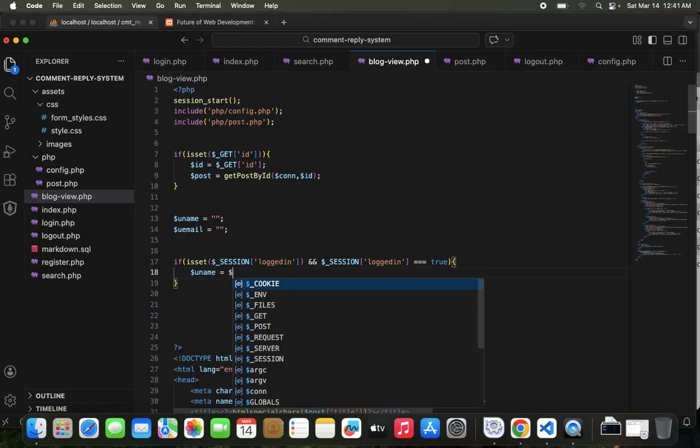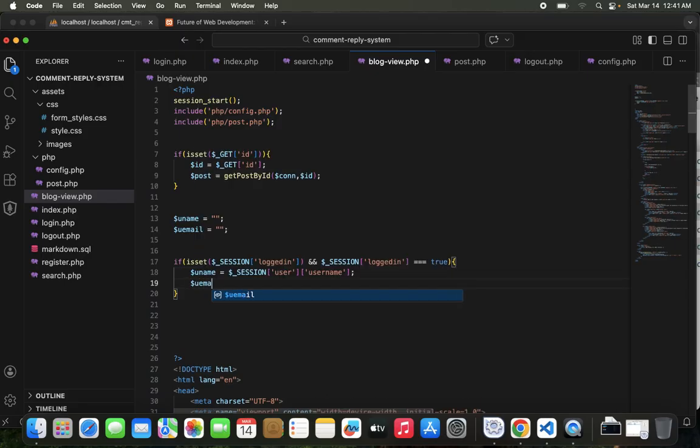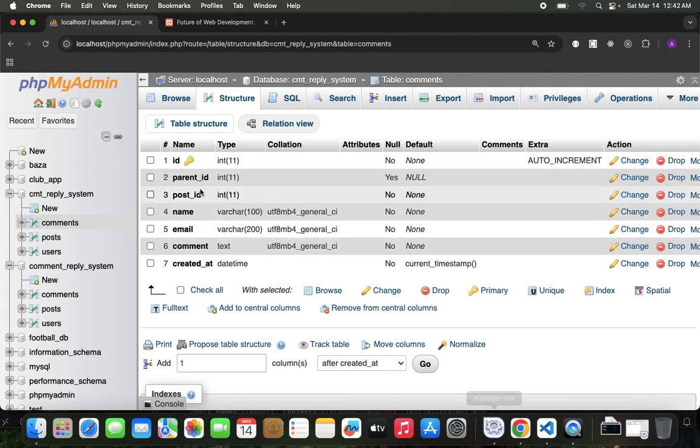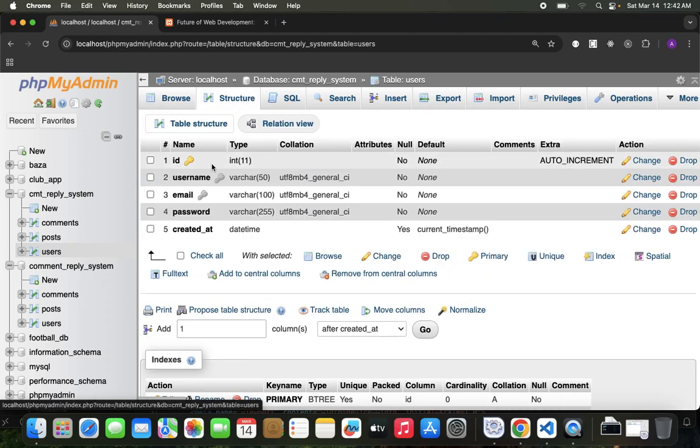So this is going to be session user. I'm going to get a username like that. And then for the uemail, that's session, then user email. So this is the user's username and email. So let's go back to comments.